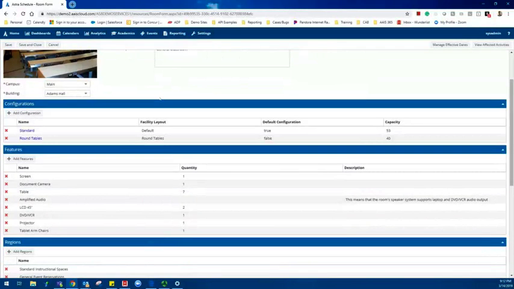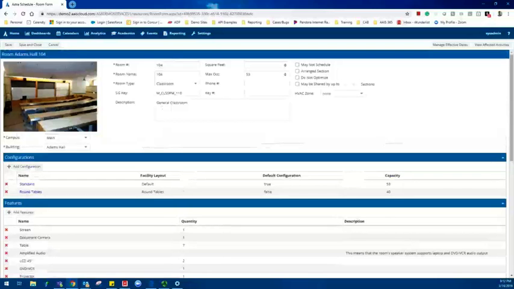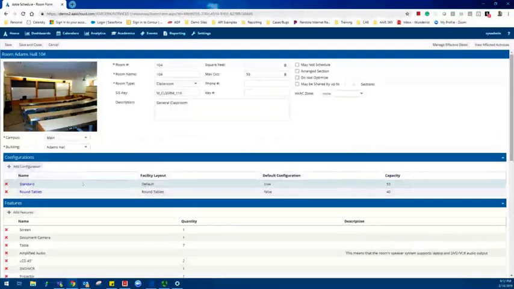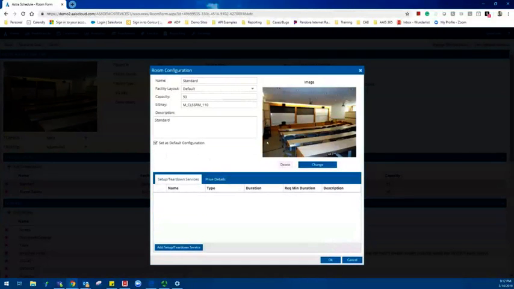Each room has the ability to have multiple configurations. You can see that this room has two configurations, standard and round table, with different capacities. To change the room image, you will want to select your standard or default facility layout and add your image here. Whatever image is associated to the standard default room configuration will be the main room image that displays when viewing this room across the application.